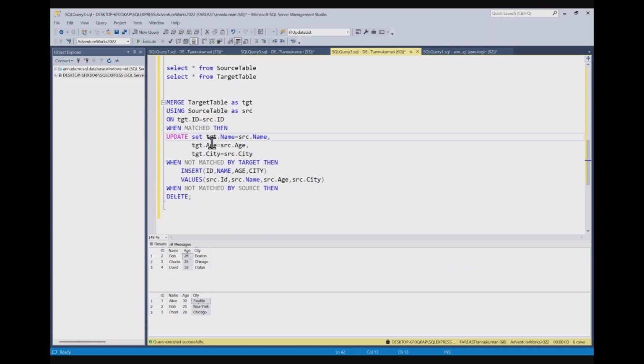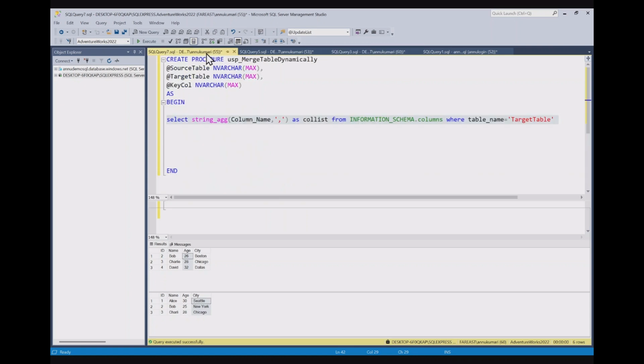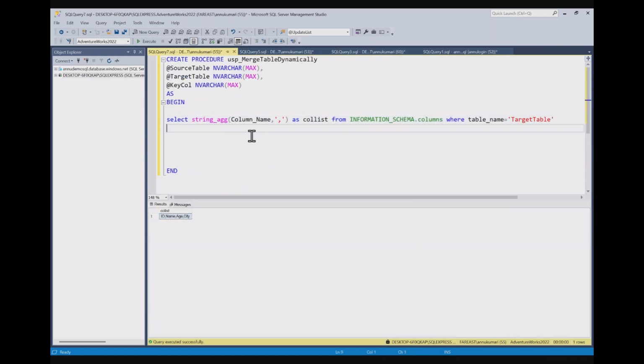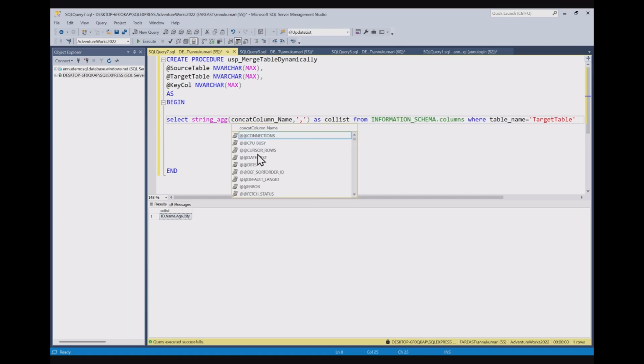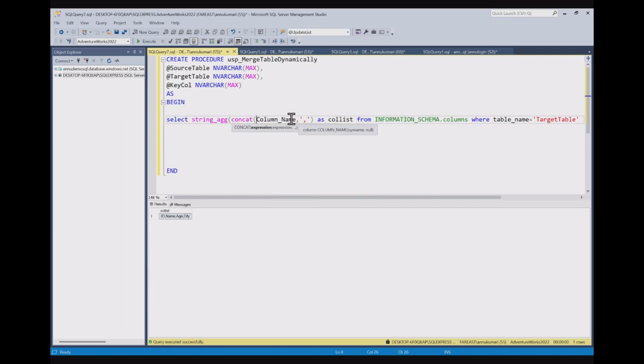So what we need is we have to give the target alias dot, then the column name equals to source alias dot column name. Okay, so this is how we will frame our update statement. So to do that, what we will do is, suppose this is my column list. So what I will do is I will create concatenation using concat function for this column name.